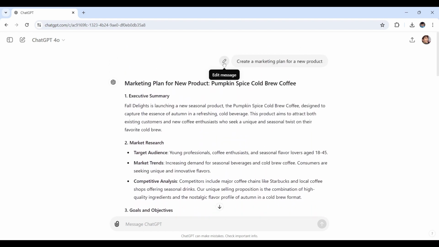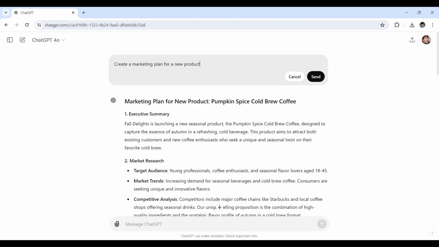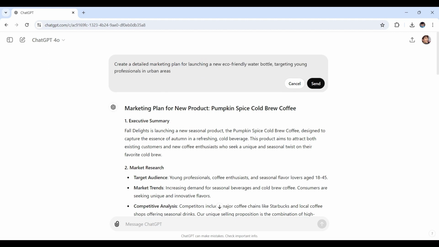Then you can just edit your message like so. Then we tweak a bit of our prompt. Let's say, "Create a detailed marketing plan for launching a new eco-friendly water bottle, targeting young professionals in urban areas." So let's see how this would improve the results.